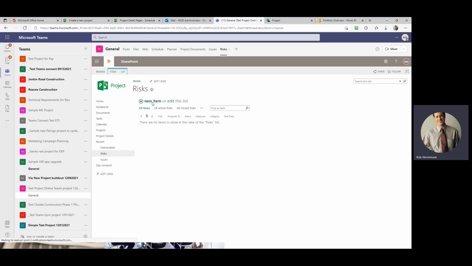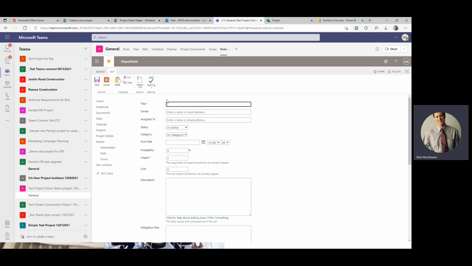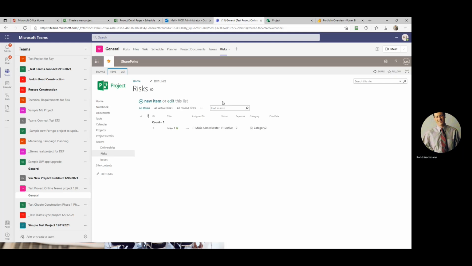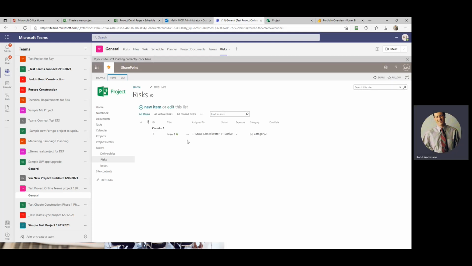This is coming directly from that SharePoint site. It's automatically creating these. If I want to add a new risk, assign it to somebody, I can do all of that here in Teams. Maybe I'll say Mod Administrator is the owner, and I click Save. And then I've added a risk here through Microsoft Teams, which is really nice.